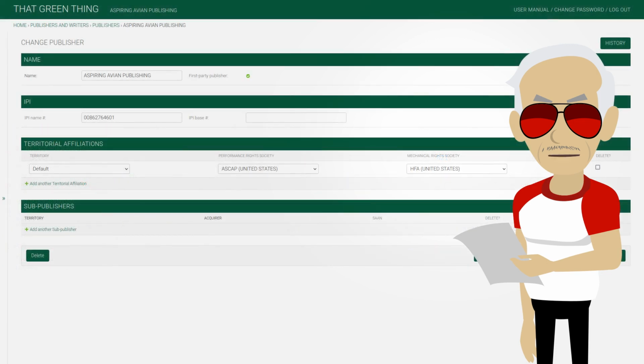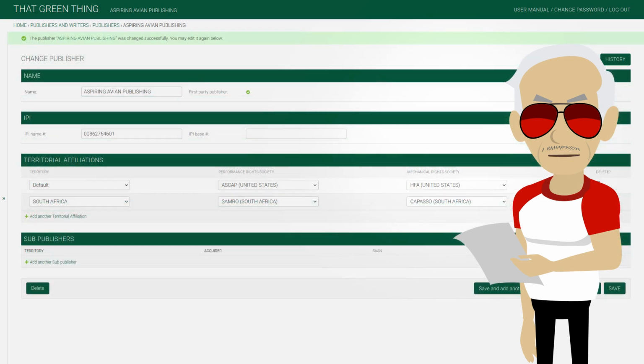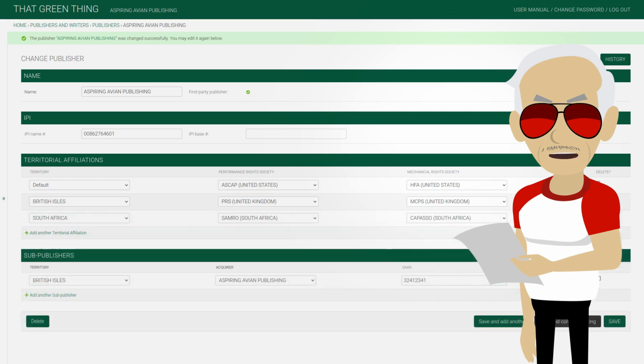We open our ASCAP affiliated publisher. And then we click on Add Territorial Affiliation, and enter the territory and performance and mechanical organizations. Here is the example for South Africa. This is enough, because societies down there don't require agreement numbers, but for societies that do, we have to add a sub-publisher. Note that we added one line in territorial affiliations, as well as one line in sub-publishers section. In the latter, we have entered the agreement number.